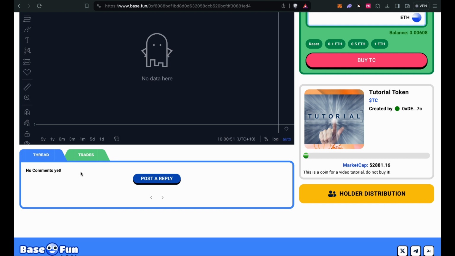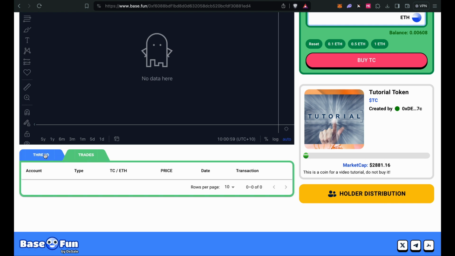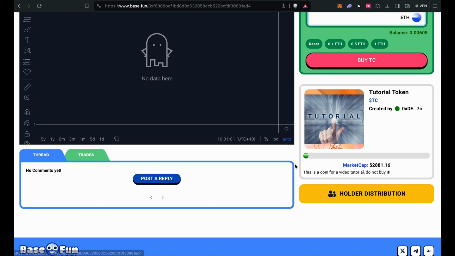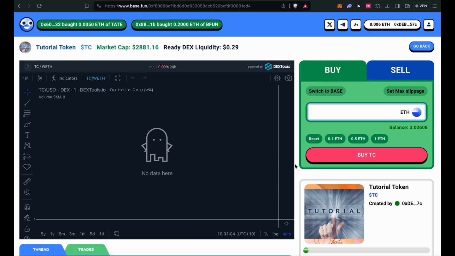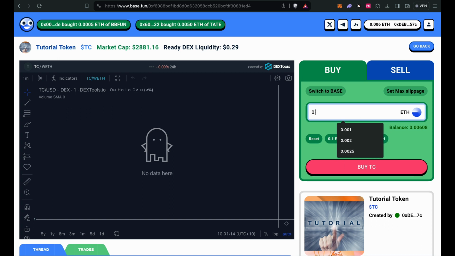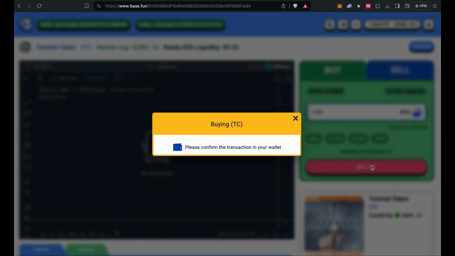And of course, there's a place where there's a thread. You can post a reply, and also see the trades that have happened. Again, nothing has happened as yet. If I want to buy some of my tokens, I simply come here and you can see I've got 0.006 ETH. Why don't I do 0.001, and I will get 984,963 Tutorial Tokens. Click on buy token, and again confirm the transaction in your wallet.